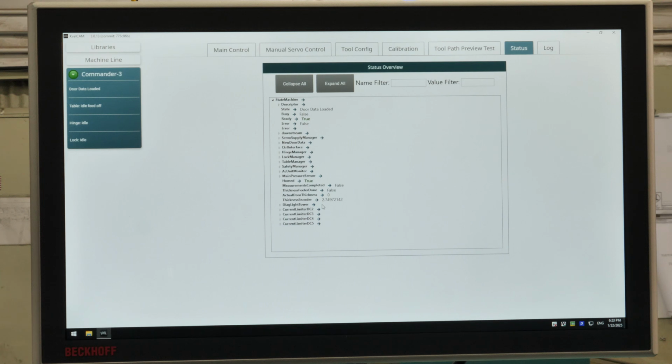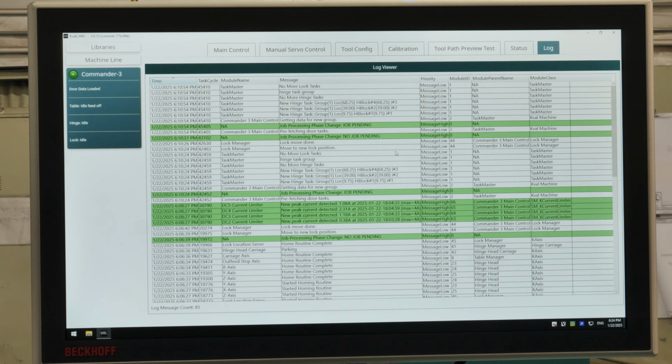Here we have the diagnostic light tower and the status of it. Now that we've gone over our status tab, we can go over our log tab. Here it shows in real time everything that it's doing on the machinery, whether it's accepting a new job, whether it's measuring the door, whether it's processing G-code, or whether it's feeding a door out.